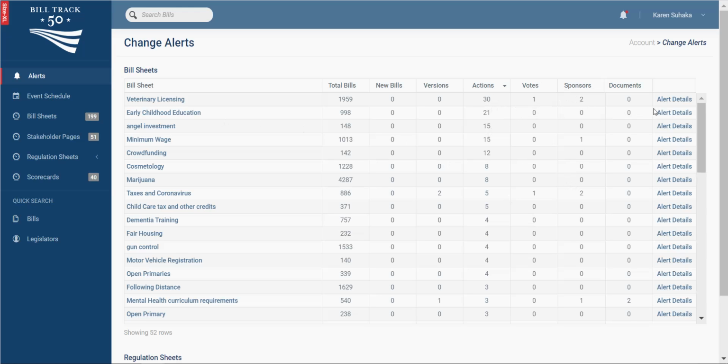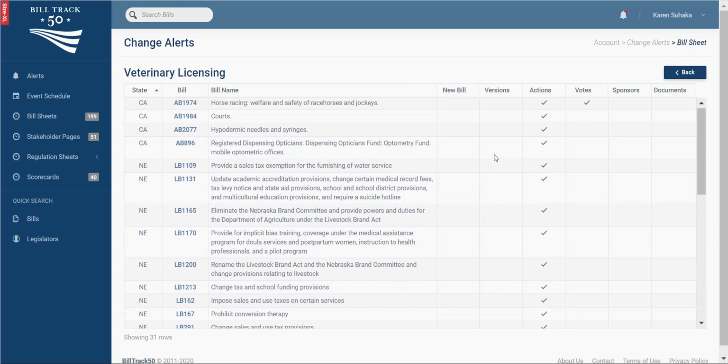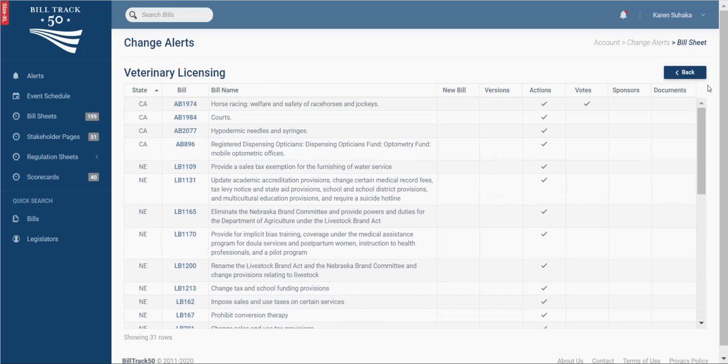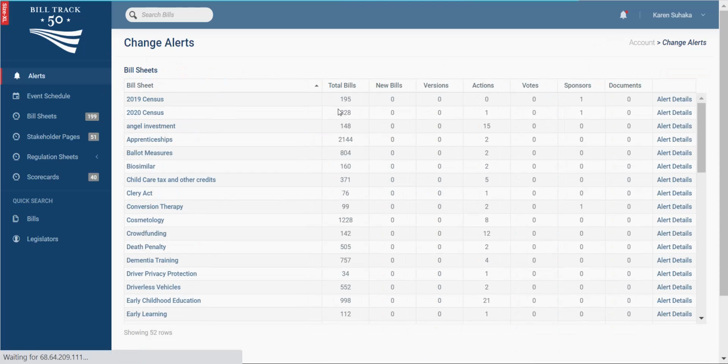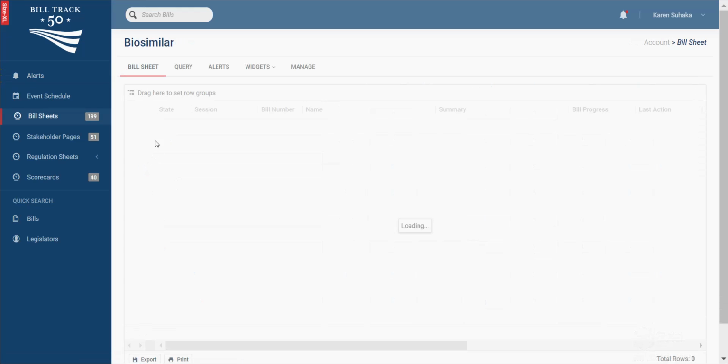And if you want to see the old display, that is still available by clicking on Alert Details. So that will still take me to the old grid that I used to have. Then go back, and of course you can still get to any particular bill sheet by clicking on the bill sheet name. So let's go into Biosimilar here. All right, so here is my whole bill sheet.